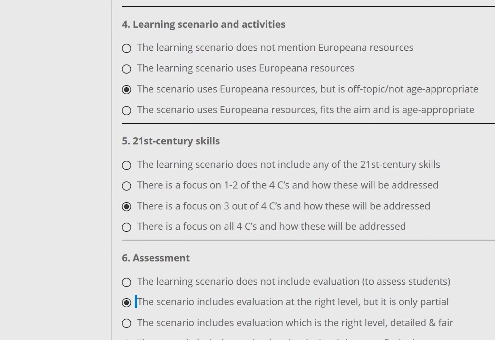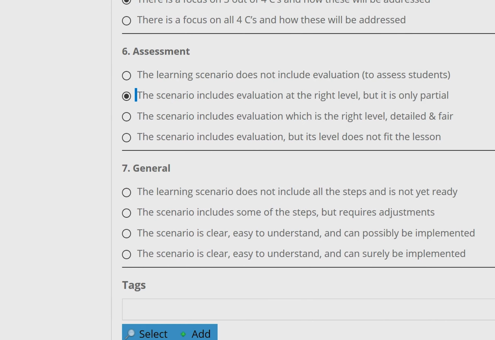Finally, in the general category, you have a chance to evaluate whether the learning scenario included all necessary steps and is ready to be implemented. Thanks for listening. I hope this clarifies the new rubric tool and it will guide you through your assessment of your peers' work.